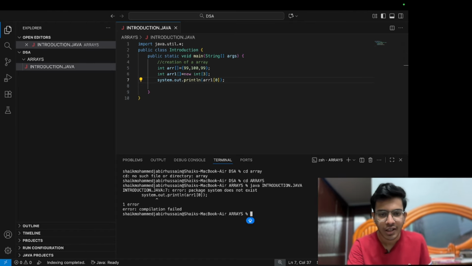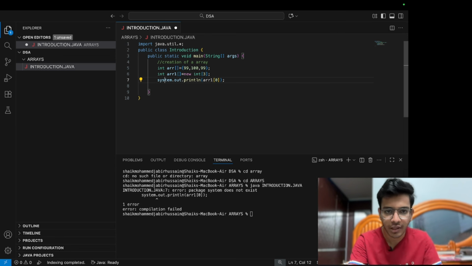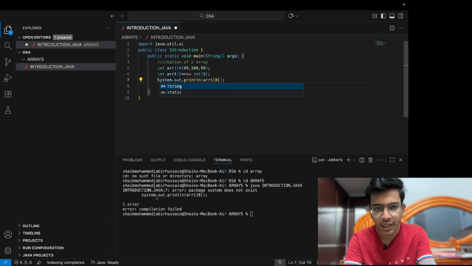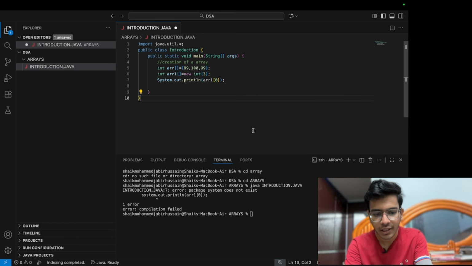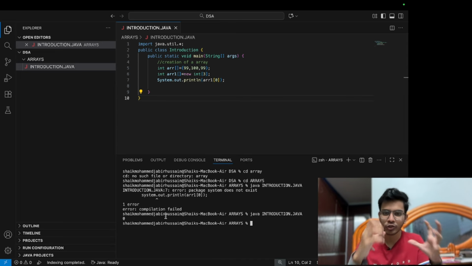You can see error: package system does not exist. Here I need to give capital S. So capital S System.out.print. Okay, capital. Now let me save it again and run my command. So you can see I'm getting arr1 of 0th index is 0.